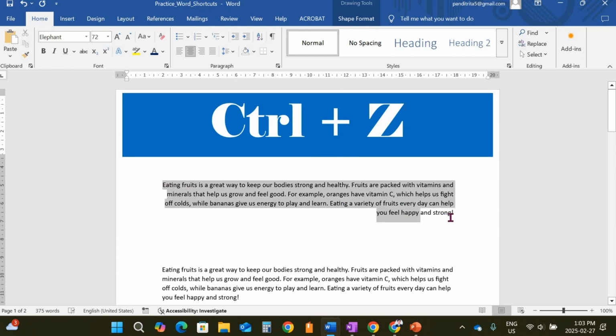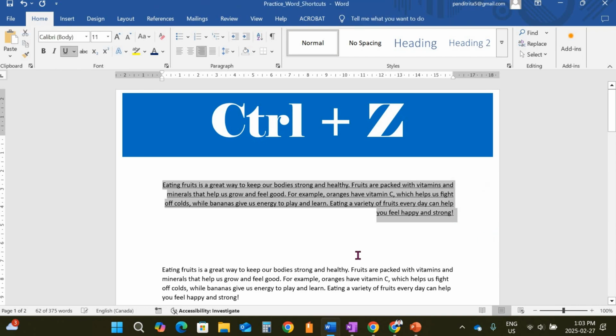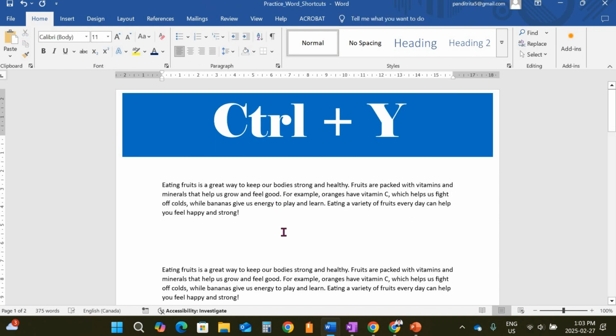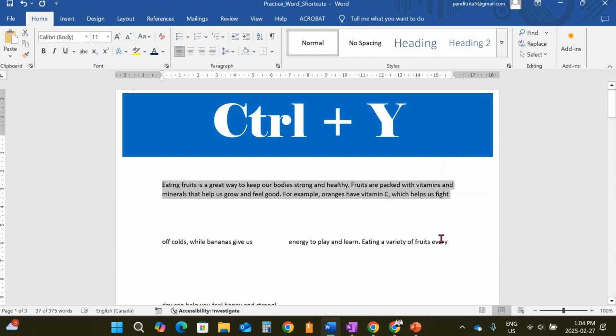If you do something, for example, you underline, but you want to undo the action, then you press Control Z. Control Y. Control Y redoes the previous action. You do some action like underline the text. So you did Control Z to undo the action. But if you want to redo the previous action, Control Y. Again underline.